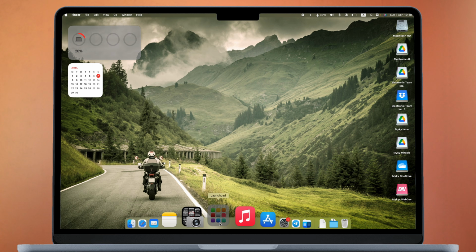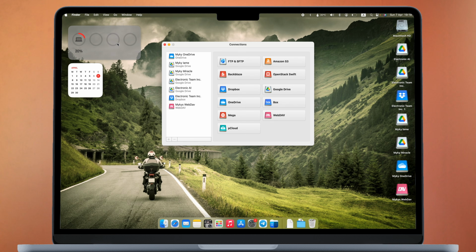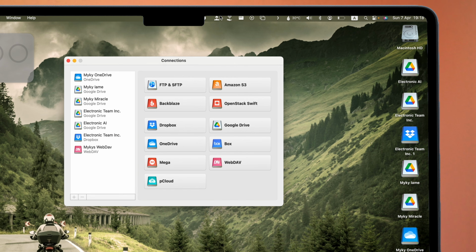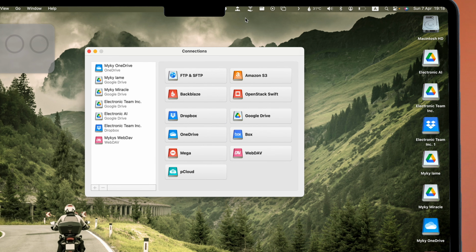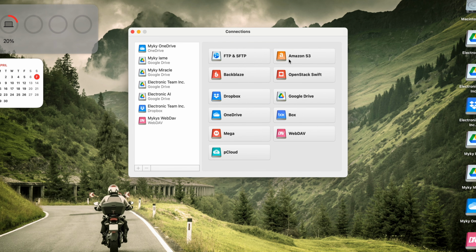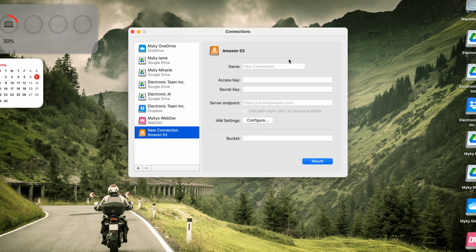Launch CloudMounter and you will see the Connections window. Alternatively, the Connections window can be invoked through the menu bar by selecting the New Drive option. Next, from the list of connections provided, choose Amazon S3. To connect, you'll need an access key and a secret key. Enter them in the respective fields, add a connection name, and click the Mount button.